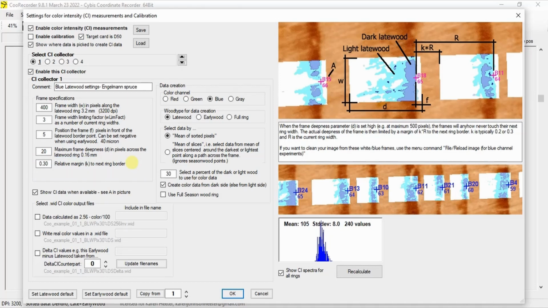In addition to changing frame geometry settings, delineating the seasonwood points also helps to keep our BI data collection frame within the latewood portion only. As you can see, there are numerous parameters controlling the right size and location of the data collection frame, because we want to extract blue intensity data values from a deliberate, defined portion of the annual ring.